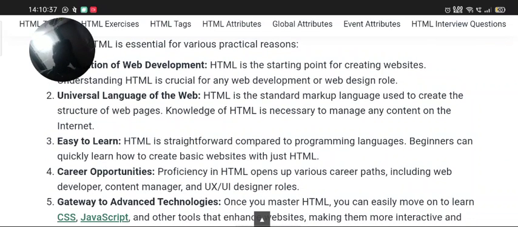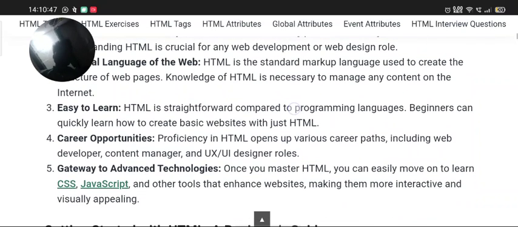Second, the universal language of the web. HTML is the standard markup language used to create the structure of web pages. Knowledge of HTML is necessary to manage any content on the internet. Third, easy to learn. HTML is straightforward compared to programming languages. Beginners can quickly learn how to create basic web pages with just HTML.